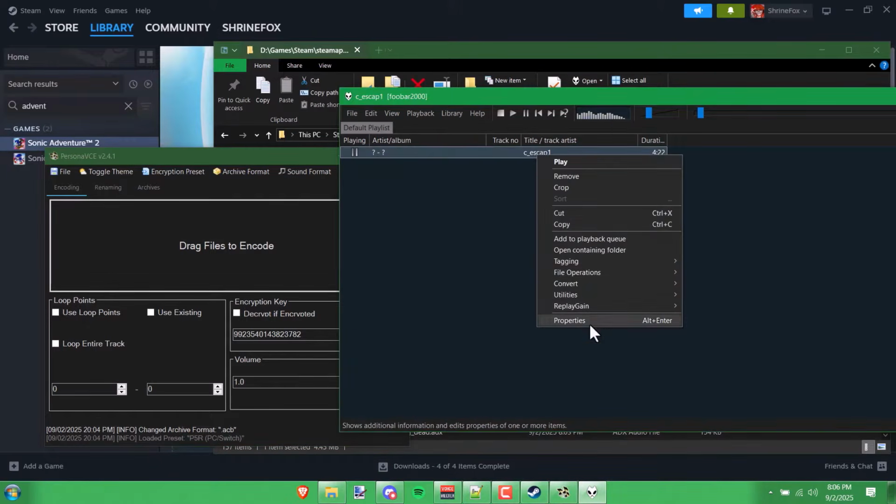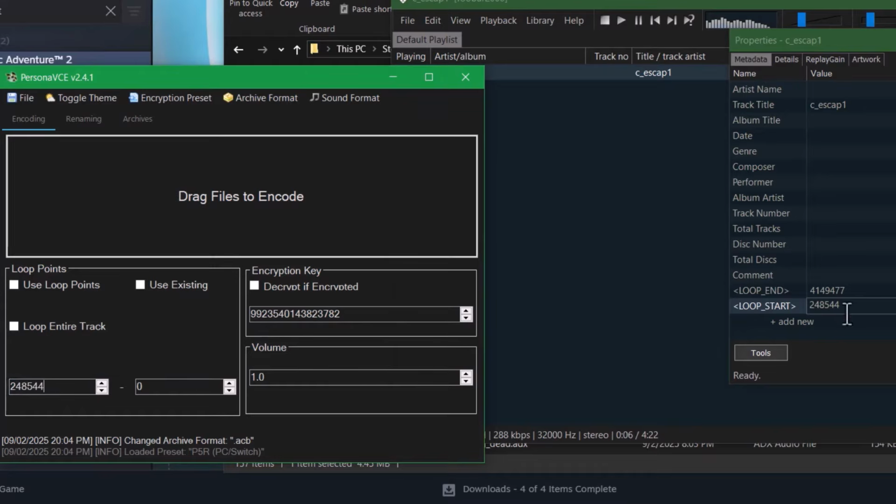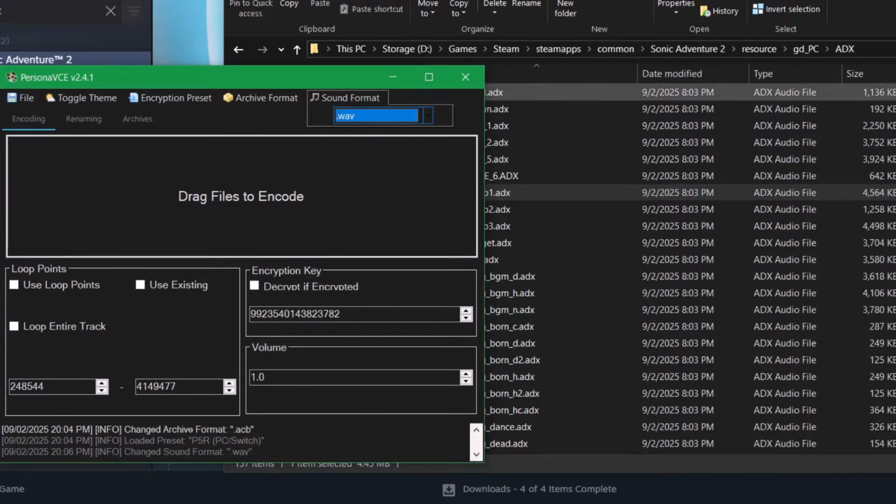And in order to get this encoded, we can change the sound format to WAV, and then drag the ADX file onto the encoding tab here, and that will encode it into a WAV file.